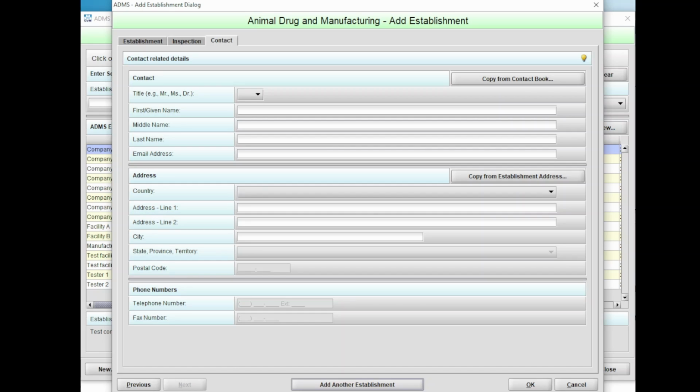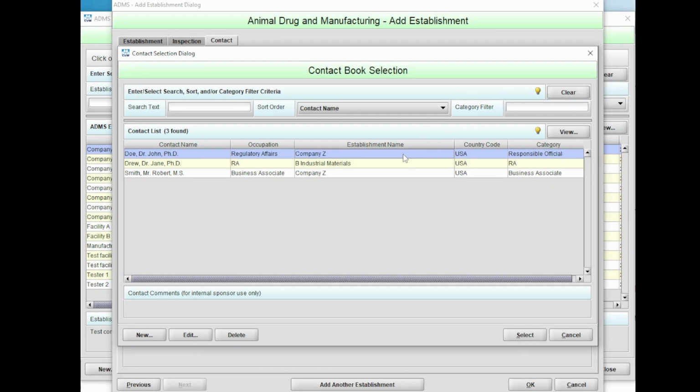Contact information can also be added from the General Application Contact Book. Simply select Copy from Contact Book, click on the desired contact from the list, and click Select.